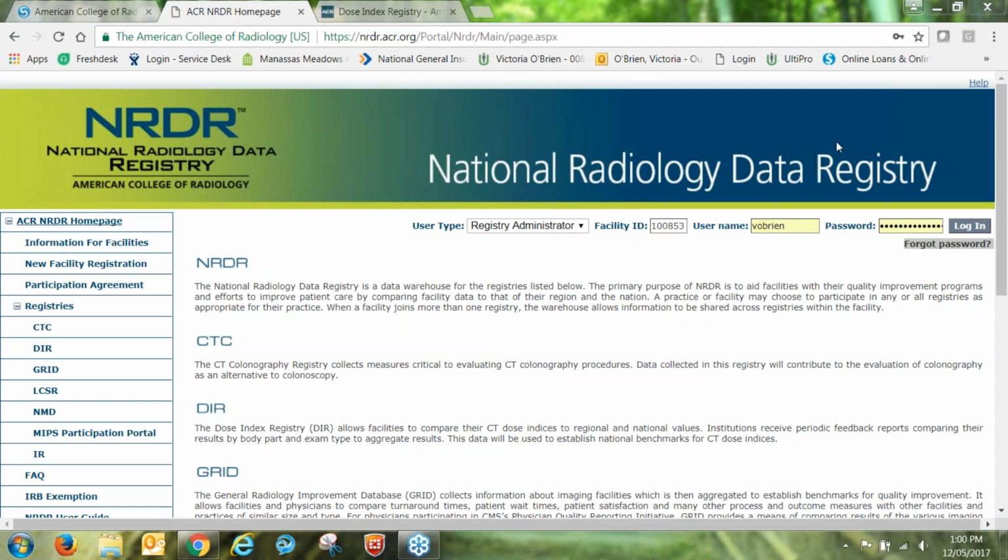And often when I log in, it takes me over to the home page for my facility, and you may notice this at the very top. It says ACR NRDR homepage. If you land here, just scroll down a little bit until you see the DIR, and then click on that to launch the DIR submenu. You'll notice that the menu is much shorter. It's about half the length of the full NRDR homepage. So these are links that pertain just to the DIR registry.